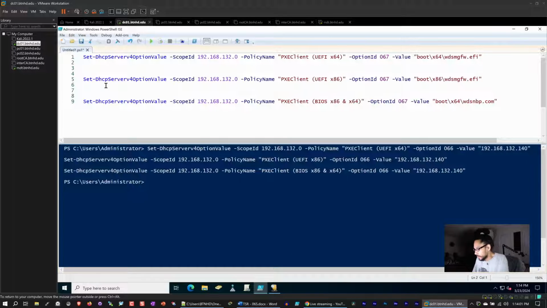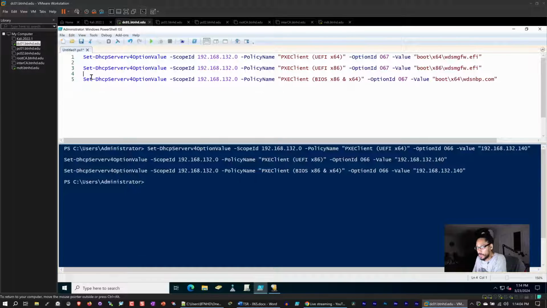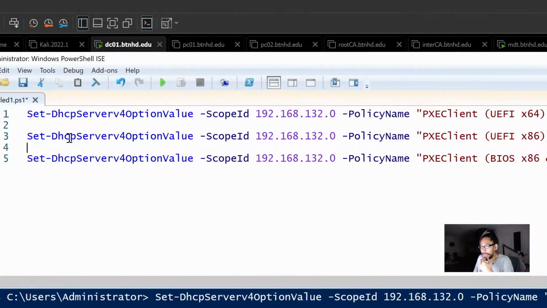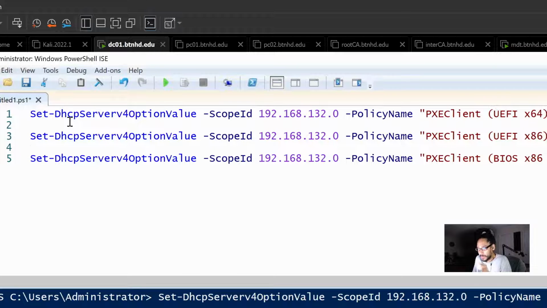So let's clean this up a little bit and go over the last command before we run it. For this one, we are going to use the same command that we use for setting up option 66, and you are able to do option 60 the same way. I'm going to show you how to do option 60 if you need to do that. So we're going to use the same command, which is Set-DhcpServerv4OptionValue. All three of them are going to be using the same switch. You're able to change your scope.